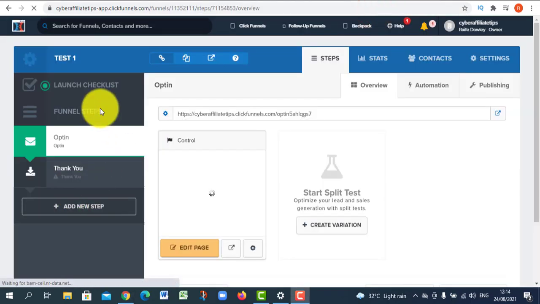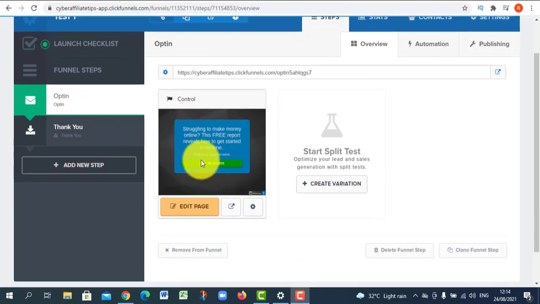Now I'm back in my funnel area, my funnel dashboard. We've done the opt-in page, that's ready to go. And then we have our link here at the top, which will be the link that you're going to share to your audience so that they can enter your funnel.